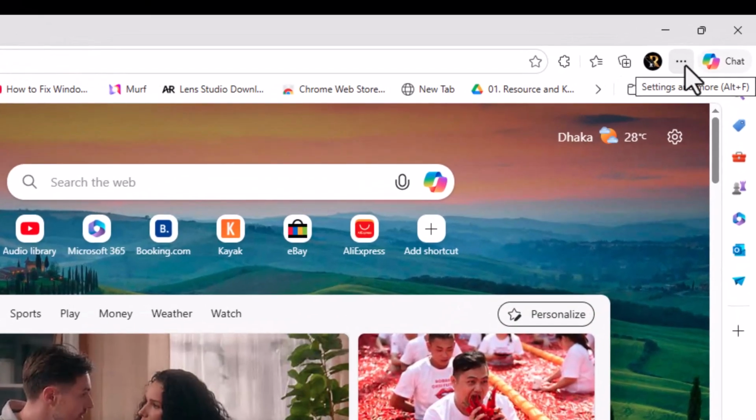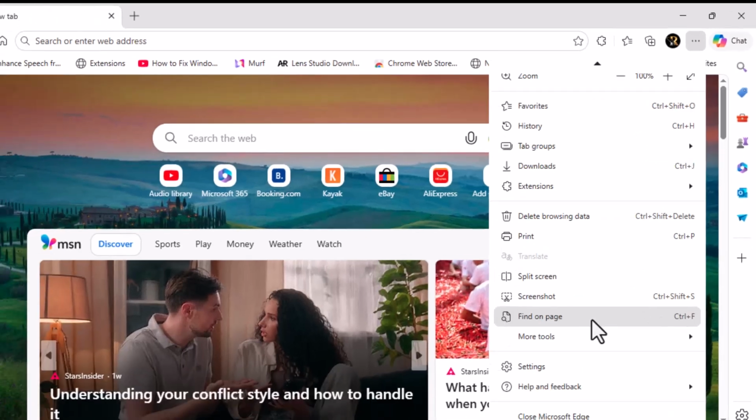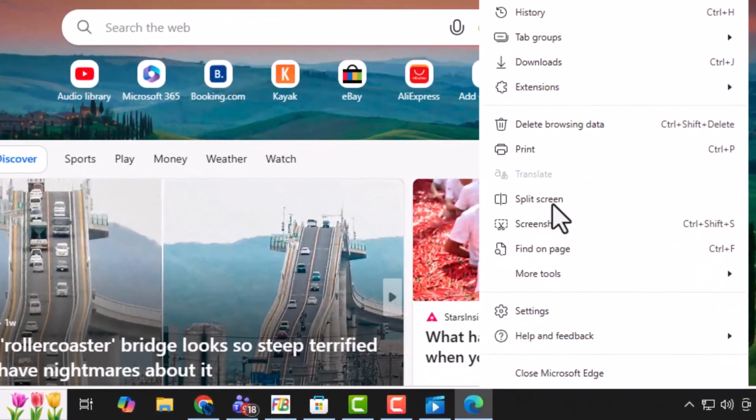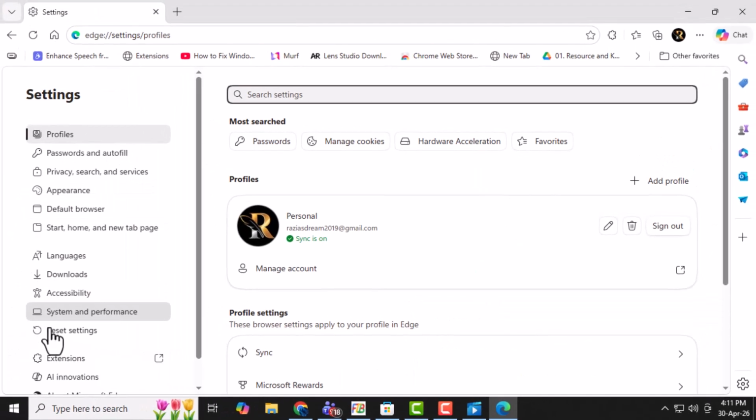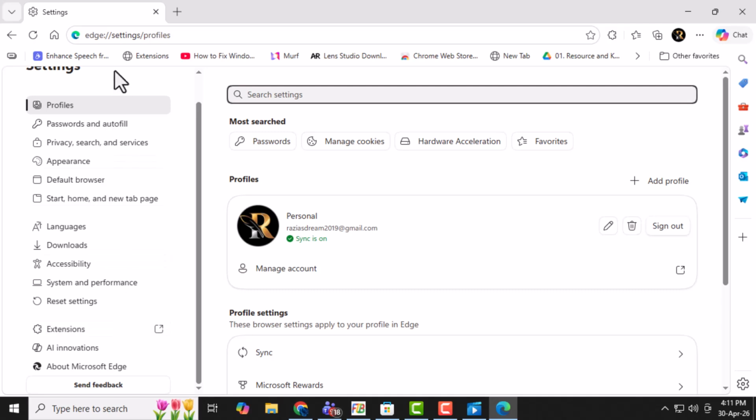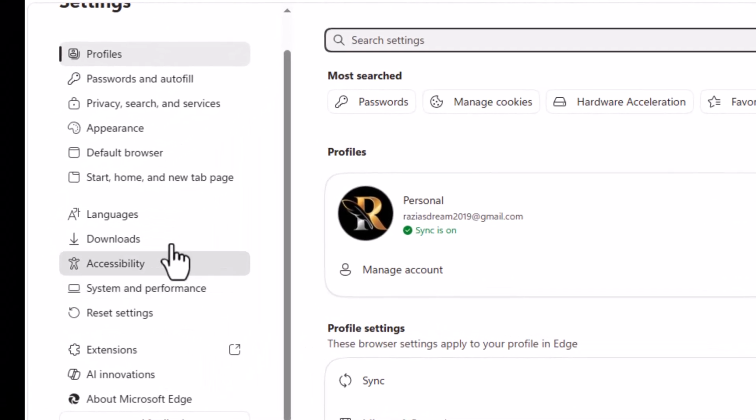Look at the top right corner. 3 dots. Click them. A big menu drops down. History. Downloads. No need to panic. Settings is at the bottom. Scroll down. Click on Settings. This is the main control panel. Edge controls your whole PC from here. Let's look. Settings are open.